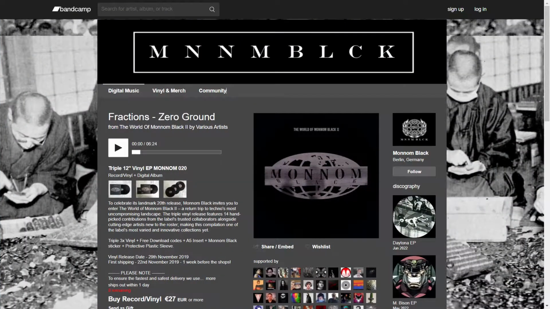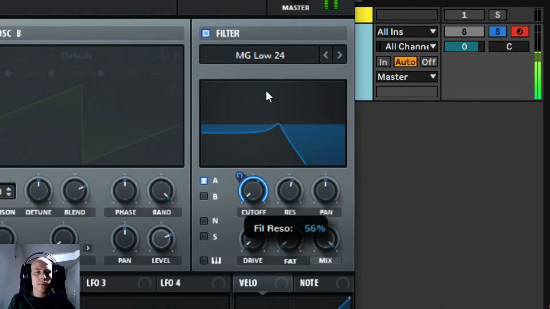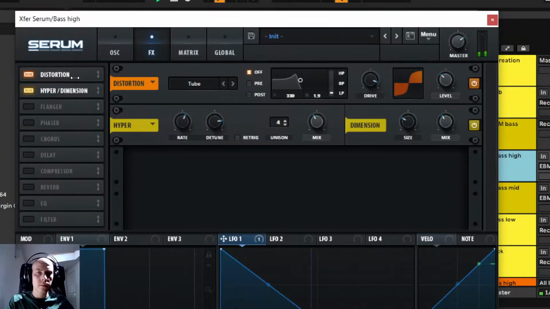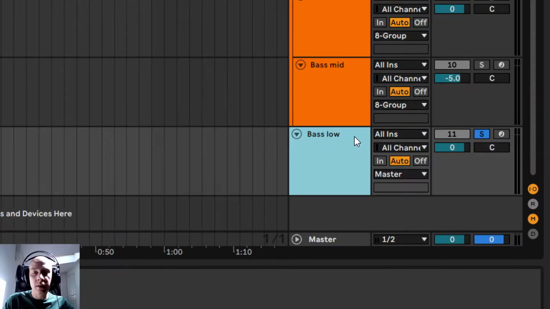Today we will recreate the bass line from the Zero Ground track made by Fractions. I will use a Serum synthesizer where I will show you how to create a simple yet effective bass patch using hyperdimension and distortion. This tutorial is all about layering. I will show you how to create two different bass layers which will make your beat sound rich and full.